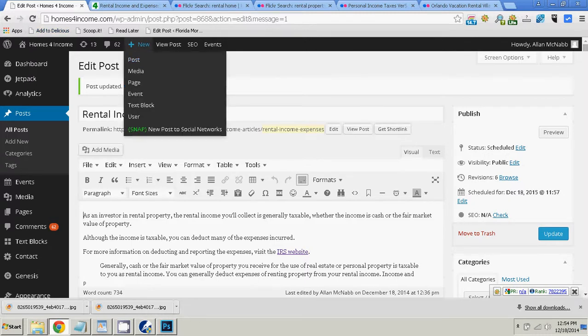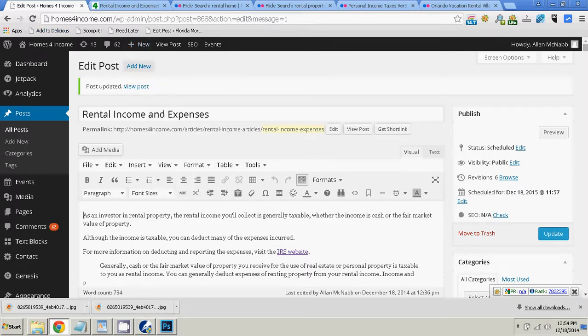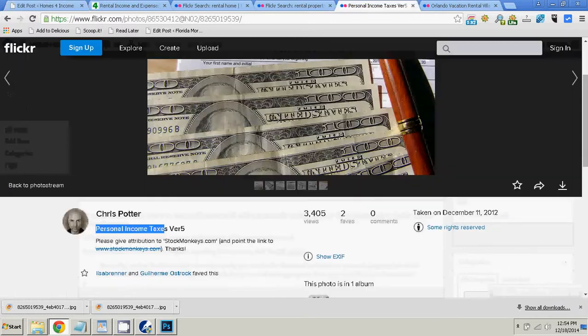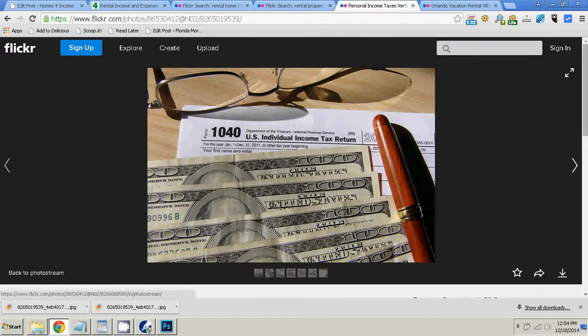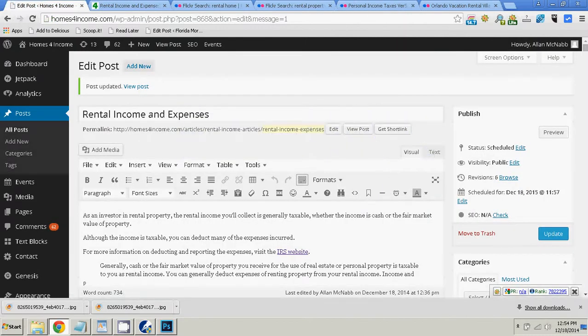All right, so we're back here with the article we're putting in, and we found a picture on Flickr. It's just a 1040 tax return with some dollar bills, and that I thought was representative, especially since we're talking about the 1040, the tax return, quite a bit. And so we go back over here. I've already downloaded the image.